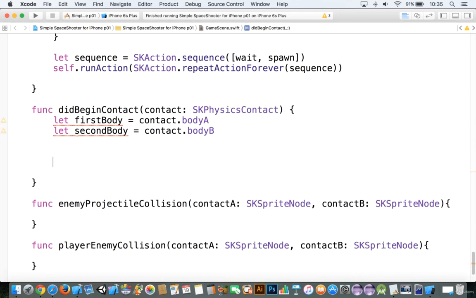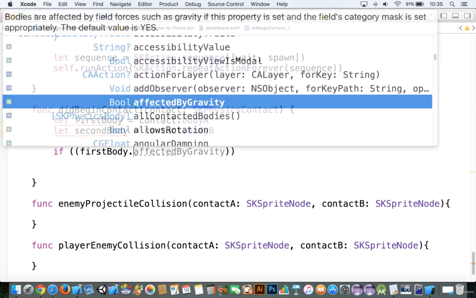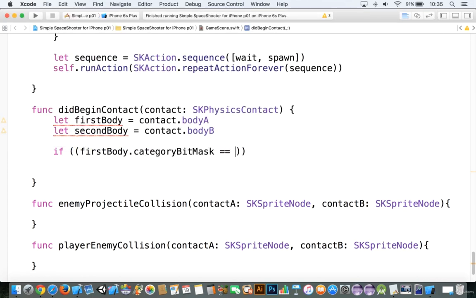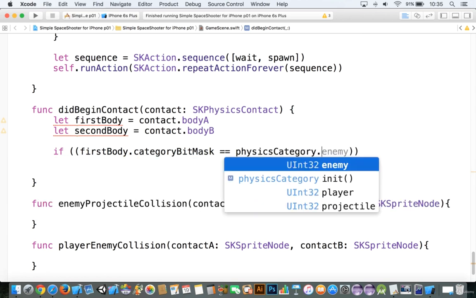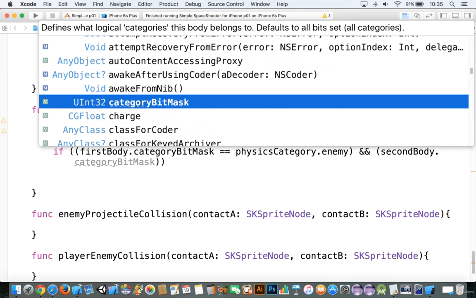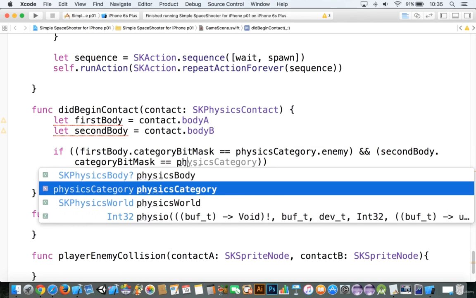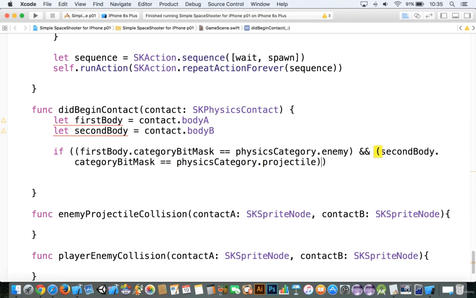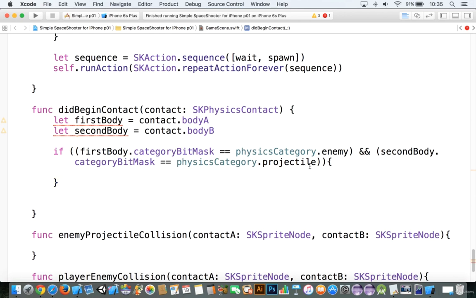Now, there's going to be a very significant if statement coming up here. So we're going to say if, and we're going to say bracket. We're going to say firstBody.categoryBitMask is double equal to PhysicsCategory.enemy, and bracket secondBody.categoryBitMask is double equal to PhysicsCategory.projectile. So what this is saying is that the first body is going to collide with the second body, and if that body is the enemy and the second body is the projectile. So if the enemy collides with the projectile here.